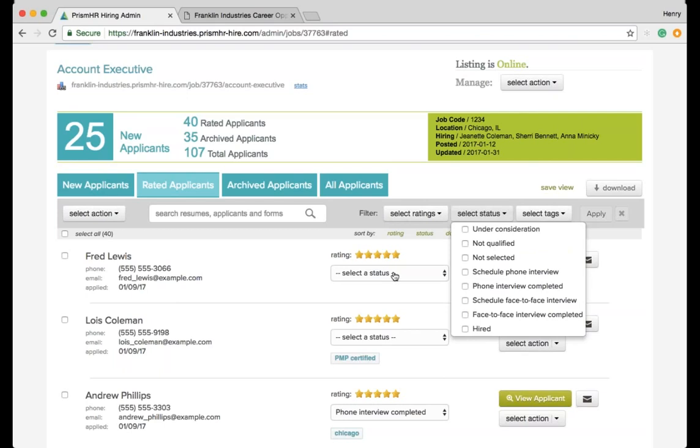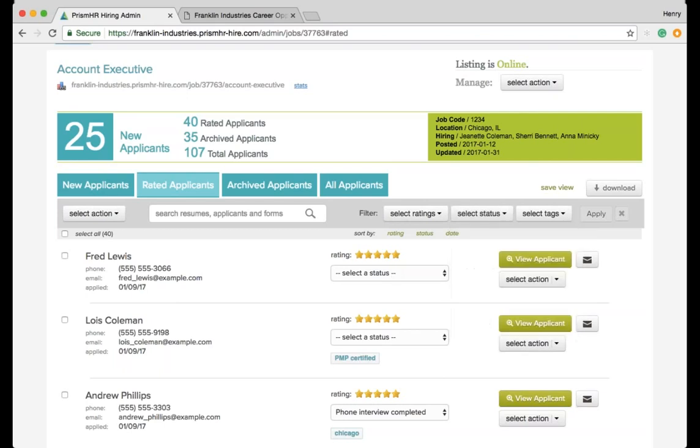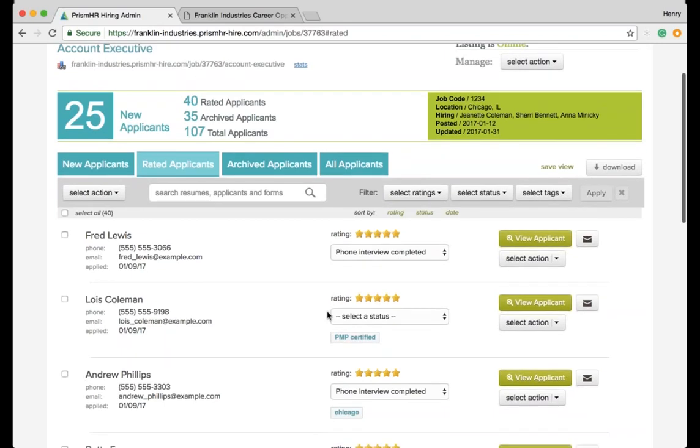For some reason, GoToMeeting doesn't show you this, but when you click on this bar here, the same drop-down shows up, and that's where you'll assign the individual status of that applicant and keep track of where they are in your workflow. And then we also have tags here, which we talked about with the form builder application questions, how we can automatically apply tags based on answers to questions.